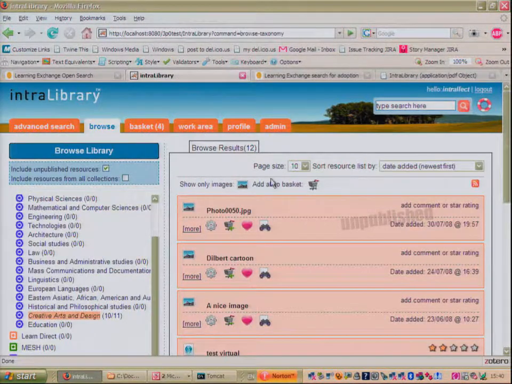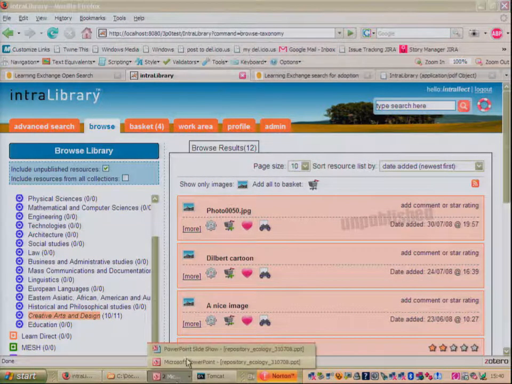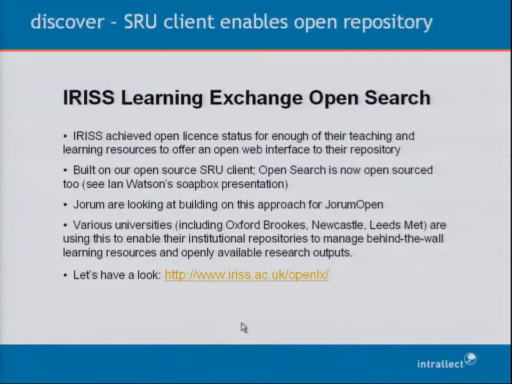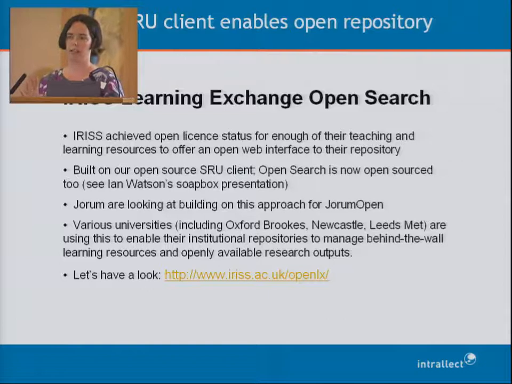intraLibrary has a lot more functionality like that, but that's an example of what they've done using the interface that we provided and pulling out the standardized metadata and other things like content packages.